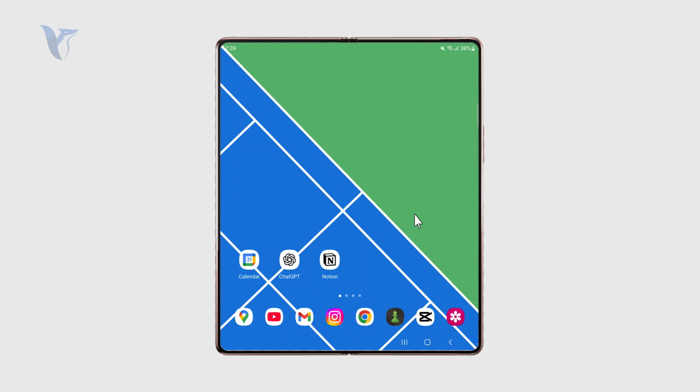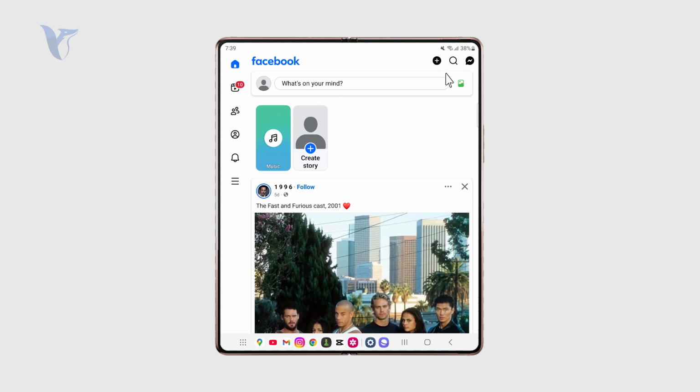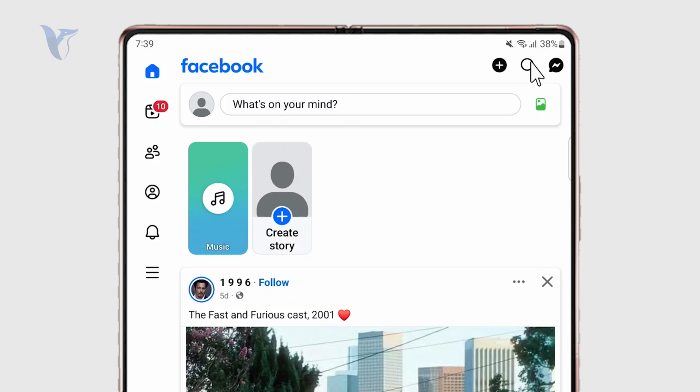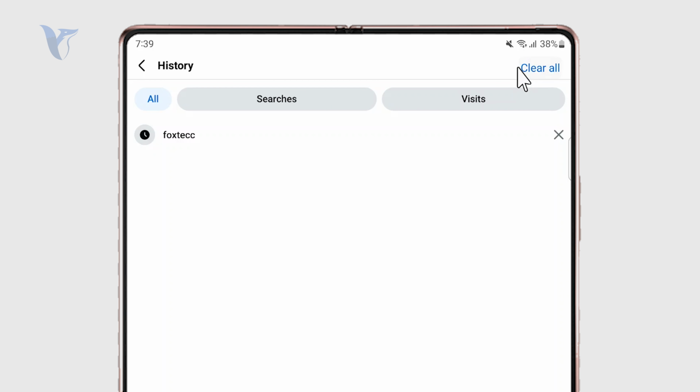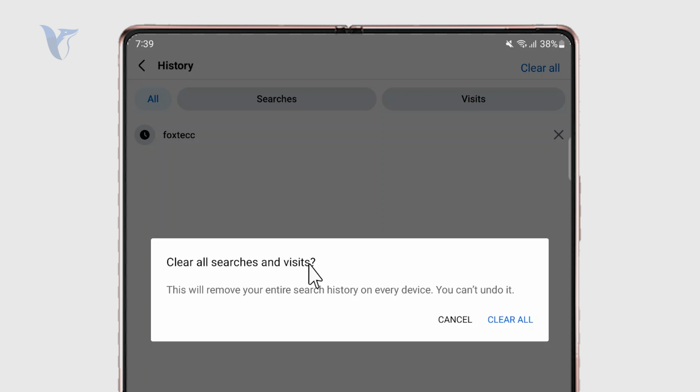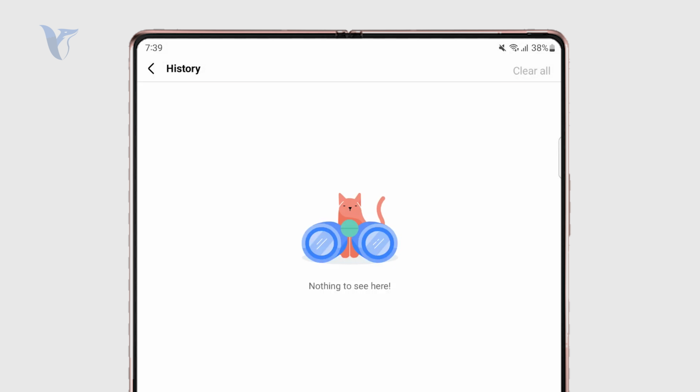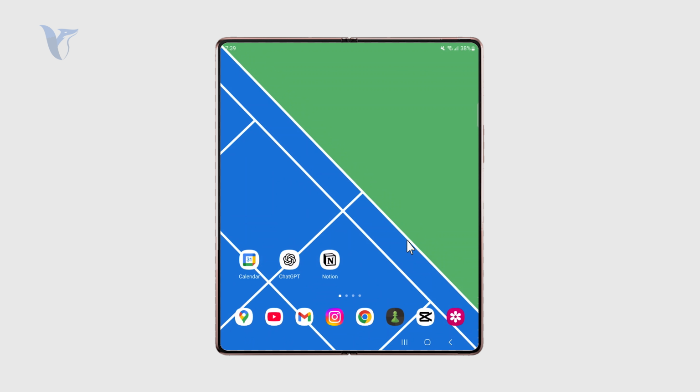For example, on Facebook, if you click on the search bar right there, you can see the history is there, like the recent things which I was searching for. So I can click on See all and then Clear all, right? And this is clearing all of the searches, but only on Facebook. So you have to kind of go through all of the apps like that.